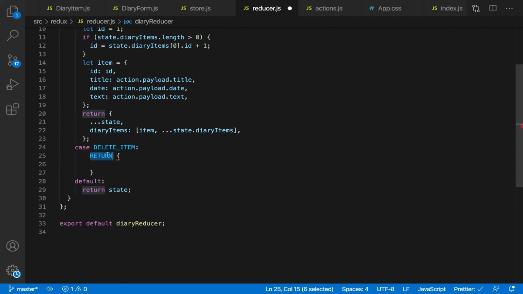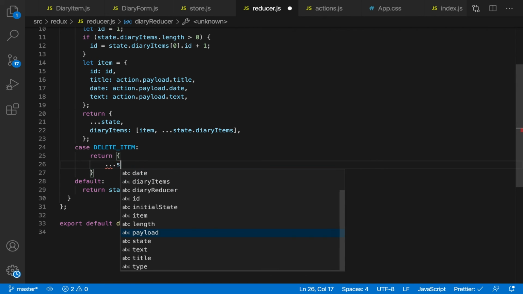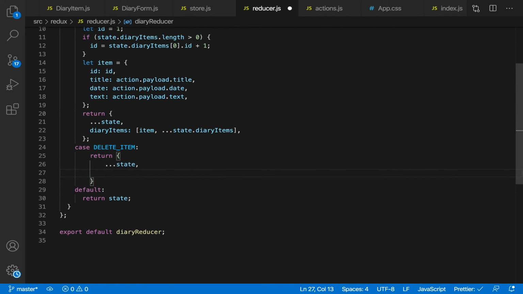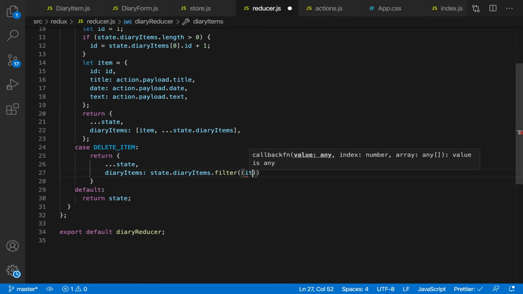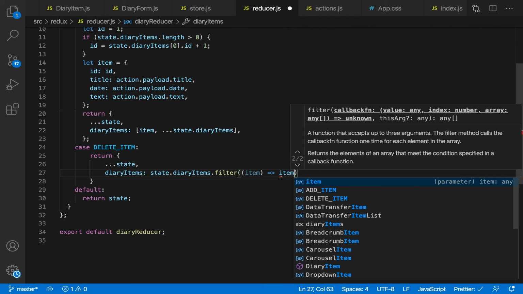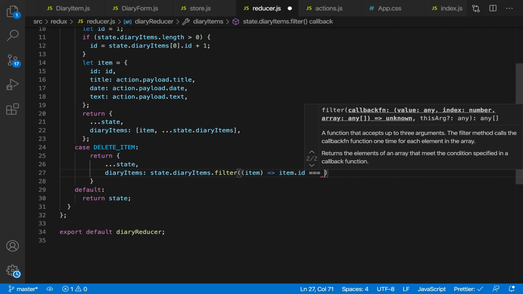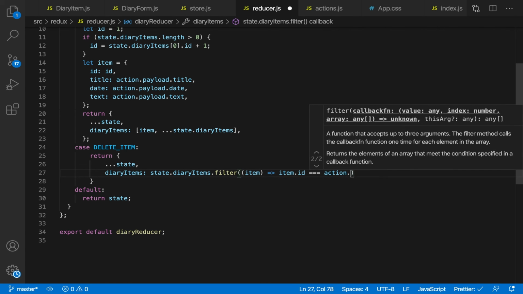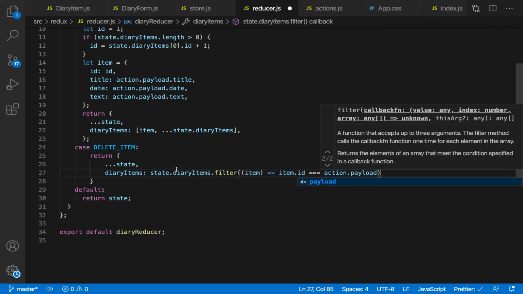Sorry, not capitals. Return, and we'll return a copy of the state. And we'll now want to update the diary items. And we're going to set it to state.diaryItems, and we want to filter them, so we'll implement the filter method, and we'll receive each item in the arrow function, and we'll check if the item.id is equal to action.payload, which is the ID of the item that we want to delete.